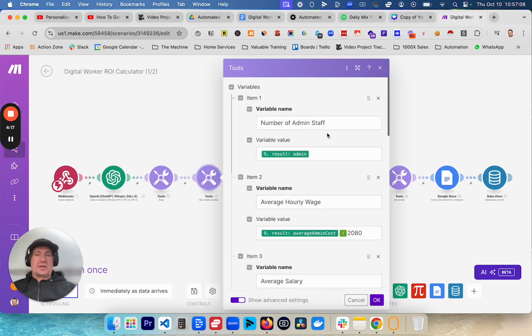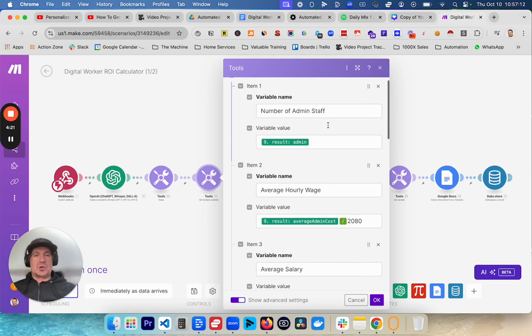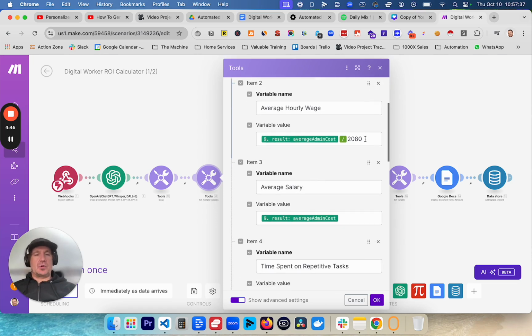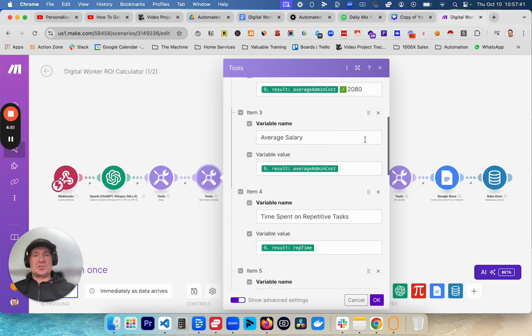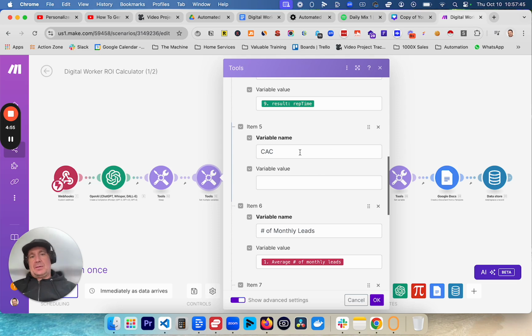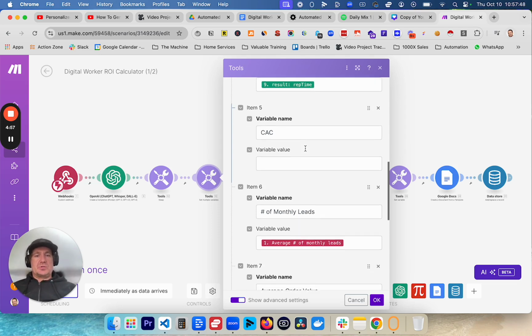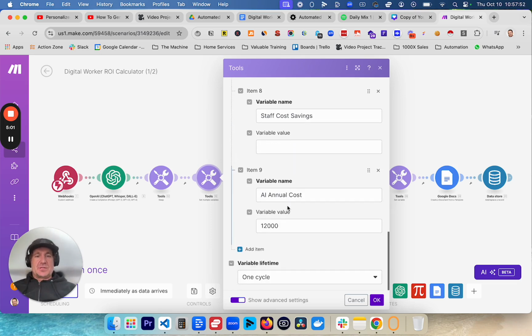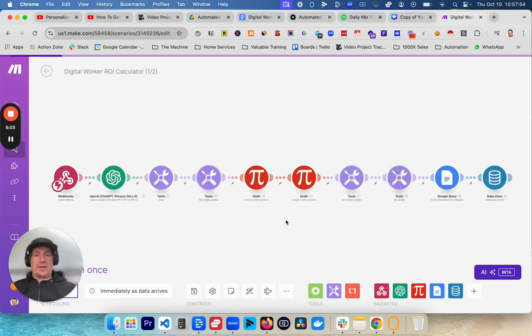And then we're setting variables. You don't have to use variables. I just prefer to do it. It's a little bit easier to work with. So we're storing what we've asked them in the form in variables. So how many staff do they have? What's the hourly wage? We're dividing that year by 2,080 hours in a year to get an hourly wage. Average salary, time spent on repetitive tasks, customer acquisition costs we're not using in this one. Number of leads, average order value, staff cost savings. These are just placeholders which we'll use later on.